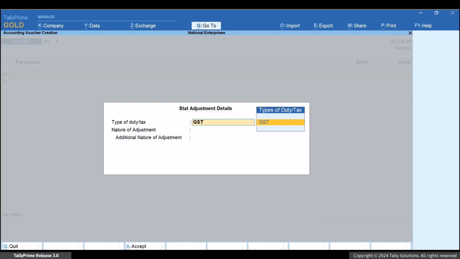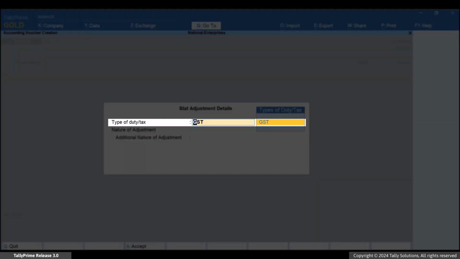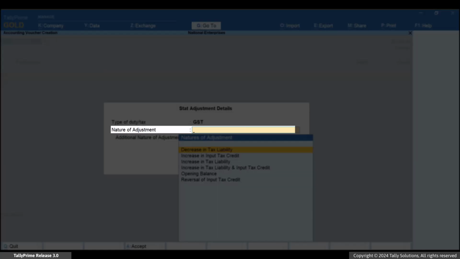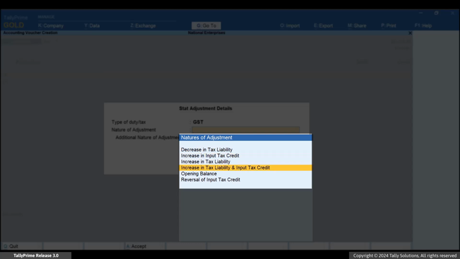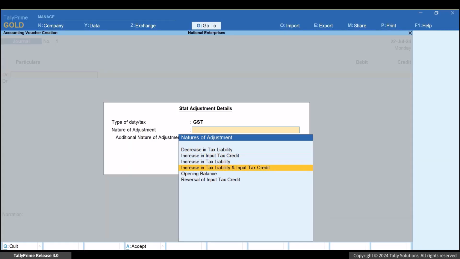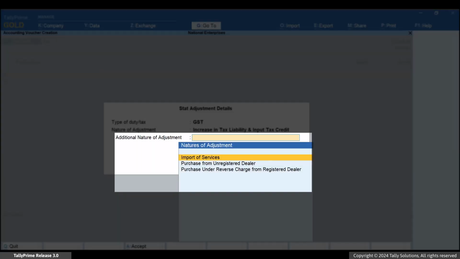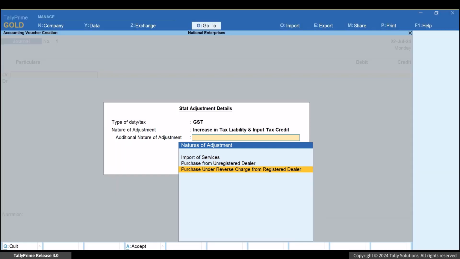Press Alt-J to open the Stat Adjustment Details screen. Under Type of Duty or Tax, select GST. Under Nature of Adjustment, select Increase in Tax Liability and Input Tax Credit. Select Purchase under Reverse Charge from Registered Dealer under Additional Nature of Adjustment. If the purchase of goods was from an unregistered dealer, then select Purchase under Reverse Charge from Unregistered Dealer.